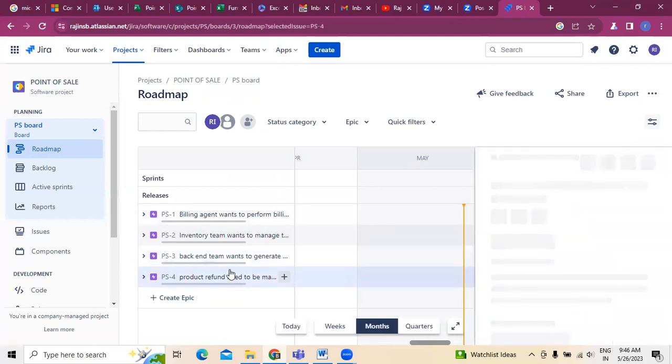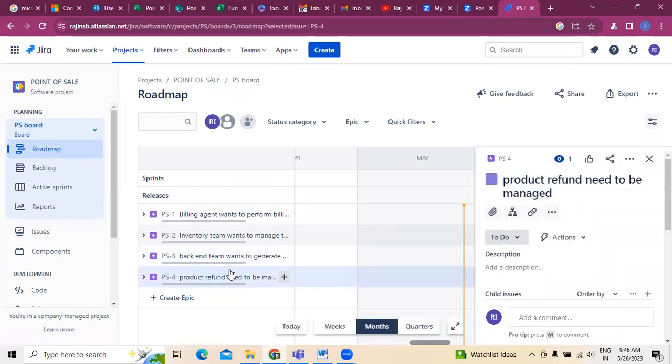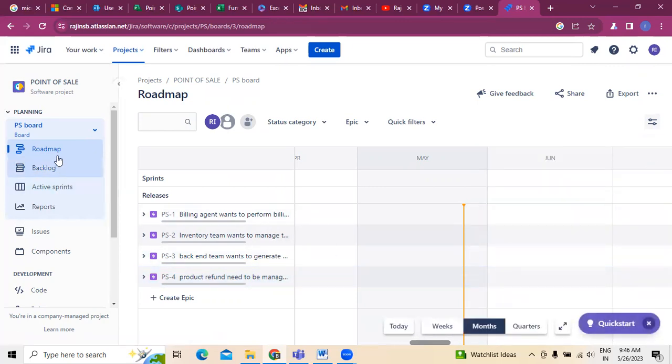Next, the customer wants to address something relating to product refund. So if there is any product refund and everything, these are the 4 high level requirements which we are creating on the roadmap in the Jira.